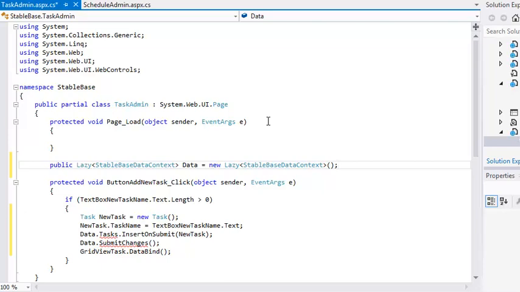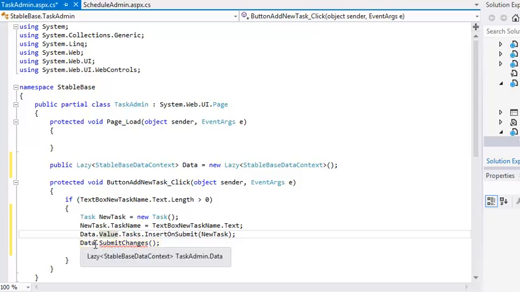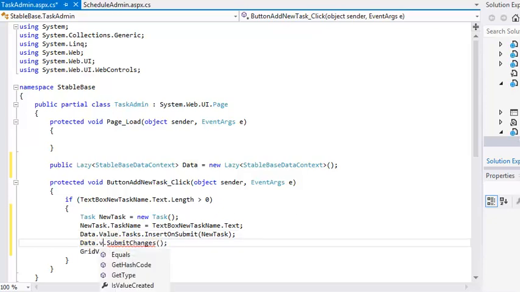However, this has introduced some errors in the btnAddNewTask click event handler. Because the data object is now wrapped up in the Lazy class, you need to access its underlying object by using its Value property. Change the code data.Tasks to data.Value.Tasks and change data.SubmitChanges to data.Value.SubmitChanges. All of the errors have now disappeared.